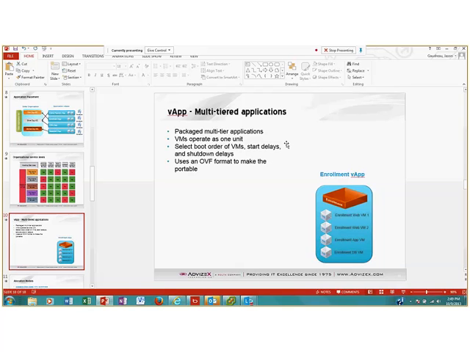Now this encapsulates an entire application, and what it does is it allows you to operate the VMs as one unit. You can select the boot order of the VMs, start delays, and shutdowns of those different VMs. It also uses the OVF format, which makes them extremely portable as well.